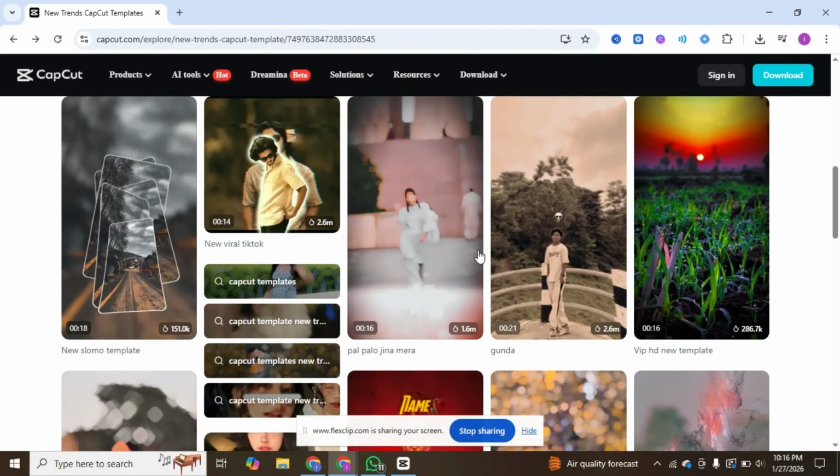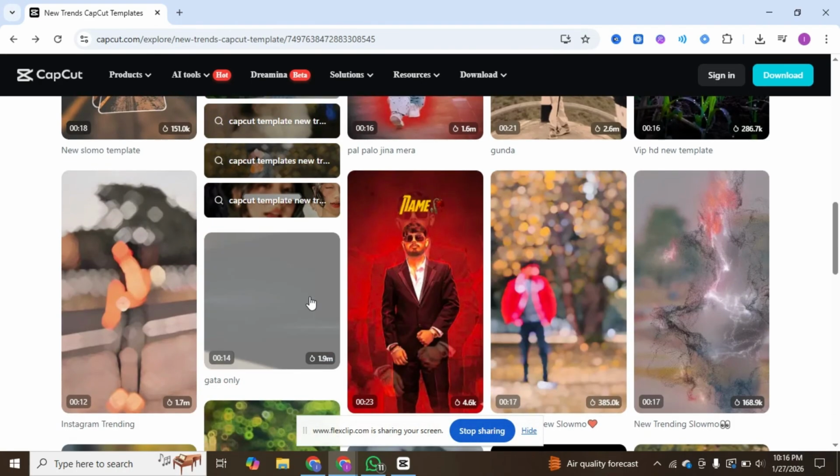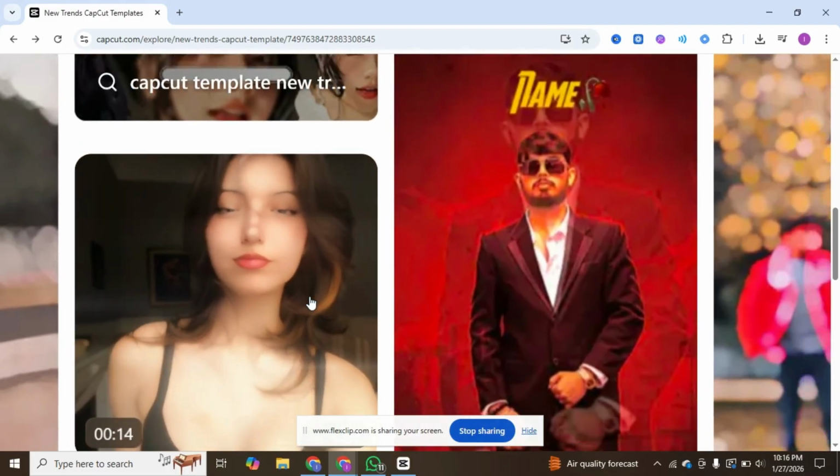So that is basically it. That is how easy it is. That is how to use CapCut Template in PC.